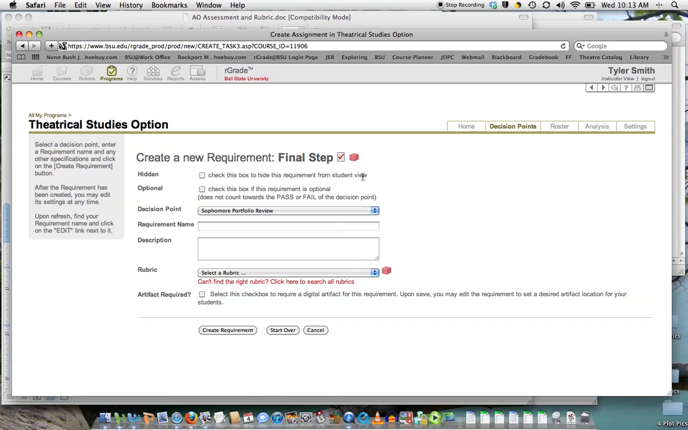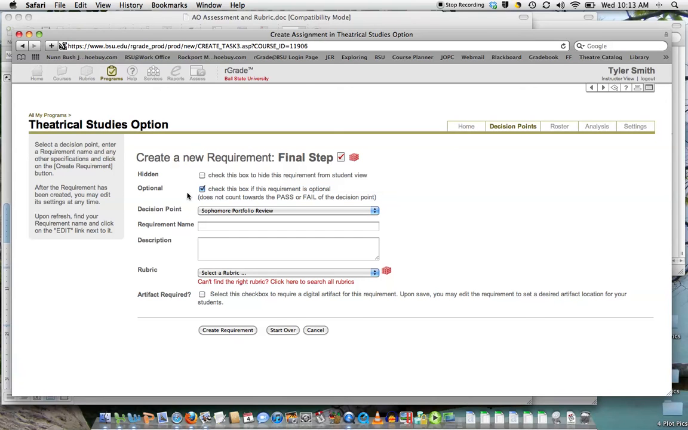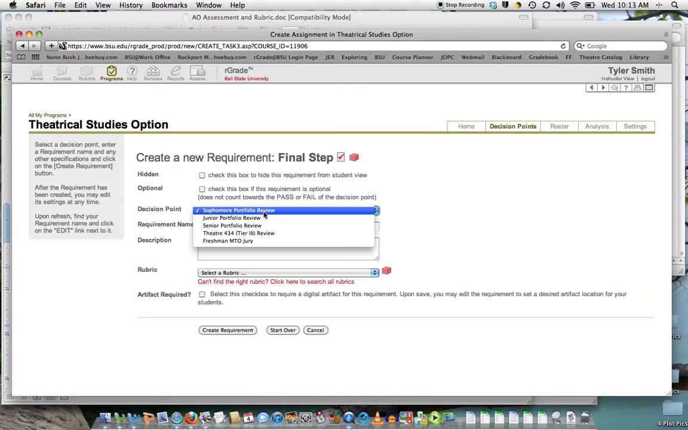You don't need to hide this requirement from student view. Check this every single time. Although within the department, well, actually no, don't check that. If passage of the freshman MTO jury is a requirement, then don't check this box. If you can fail a jury, which I think for most everybody you can, don't check the box. Then you need to decide what decision point you're going to attach this requirement to. So we're going to go down to freshman MTO jury.